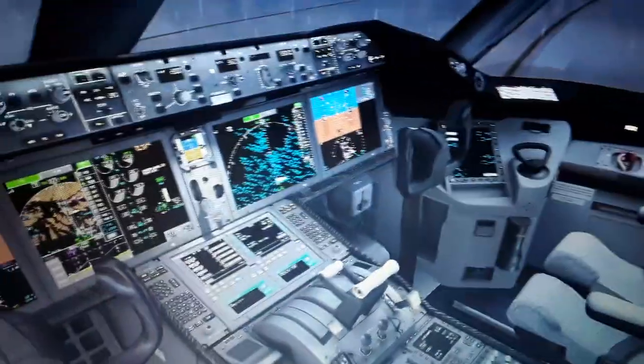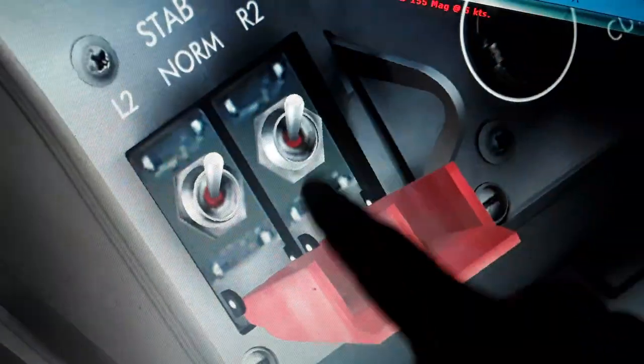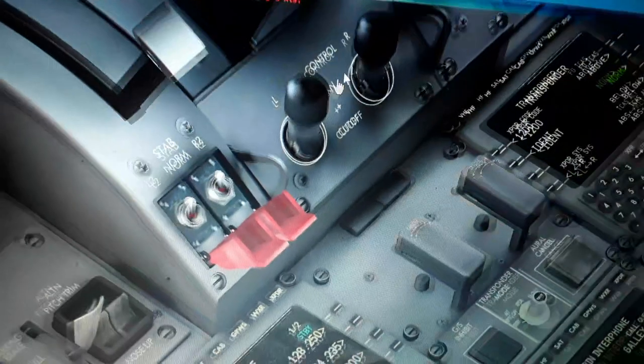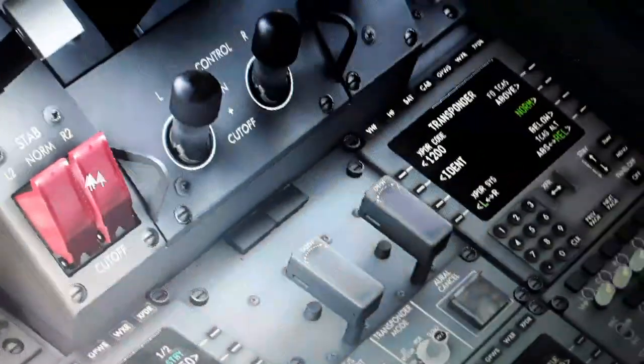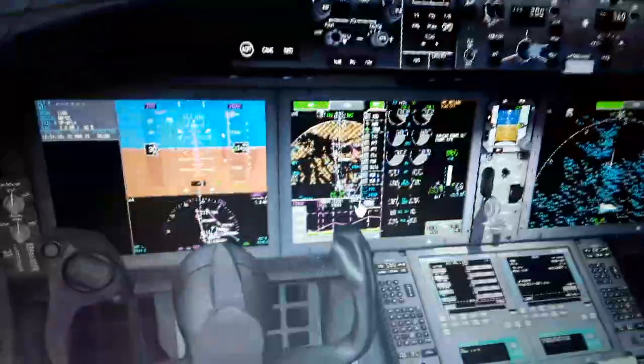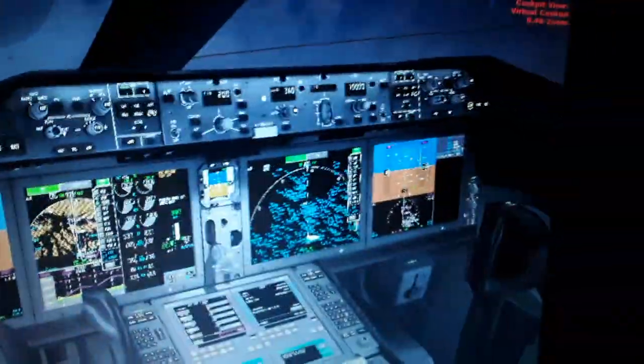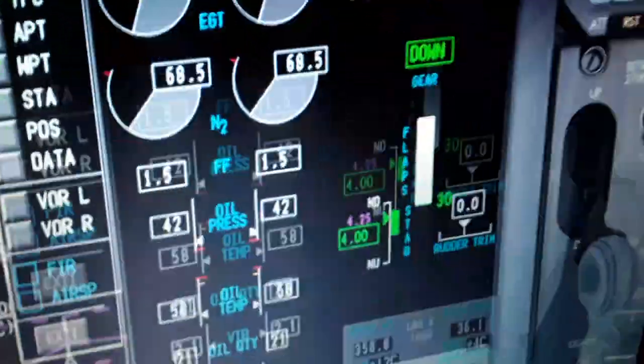If we have a failure of some hydraulic system, we have to disconnect, open this guarded switch and disconnect from normal to cutoff, as you can see, and use only the alternate pitch string. So you can see where the pitch string is positioned. We disconnect, then you can use only the normal pitch string for the horizontal tail of the aircraft. And you can see the pitch string position over here.